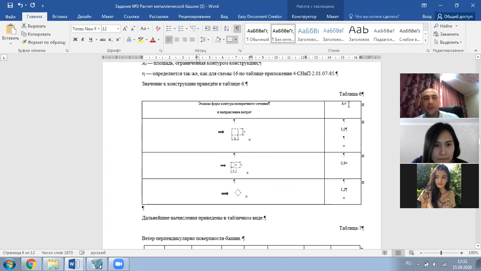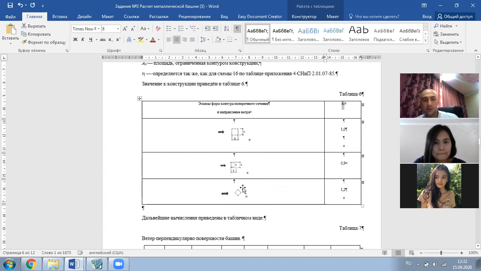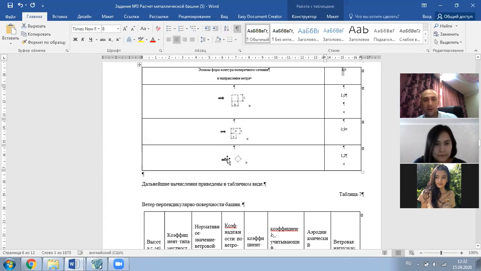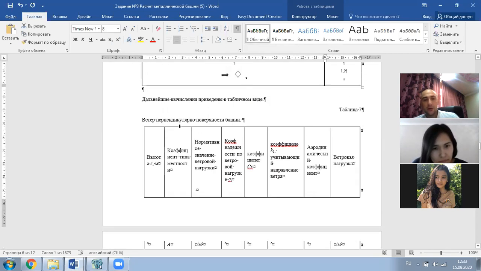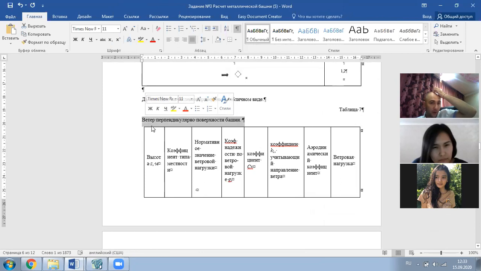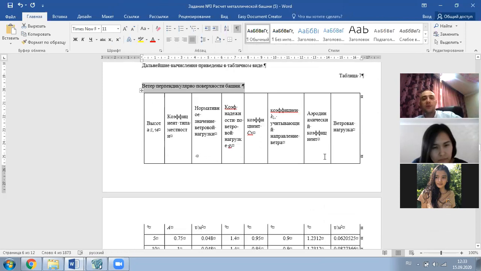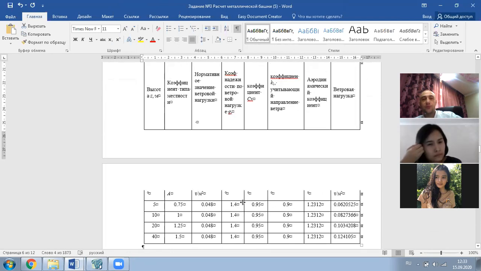Here we see the additional coefficients K1. So it is according to the direction of the wind, so perpendicular to the tower and in the diagonal of the tower. So there are three various types. When there are triangular shaped tower, squared, and also squared, but in opposite direction, in diagonal direction of wind. So our wind according to the perpendicular surface of our tower is calculated due to this table.